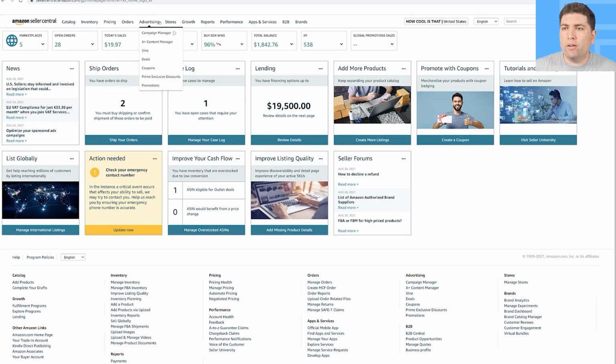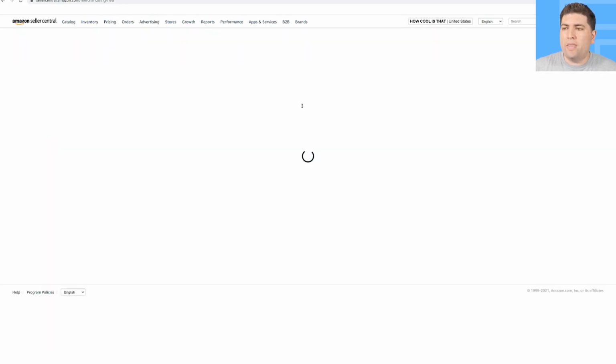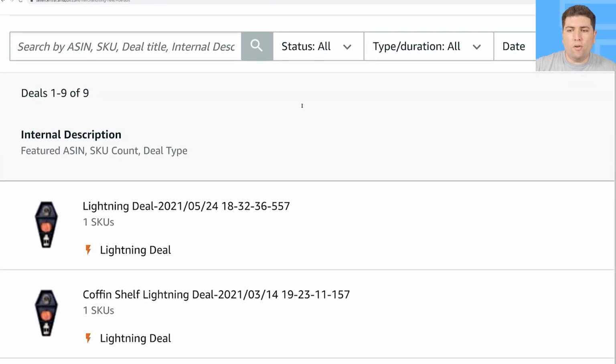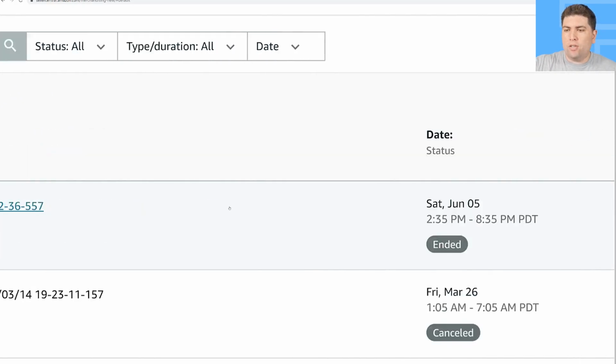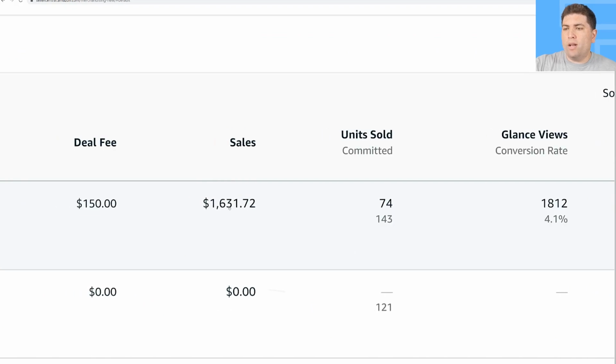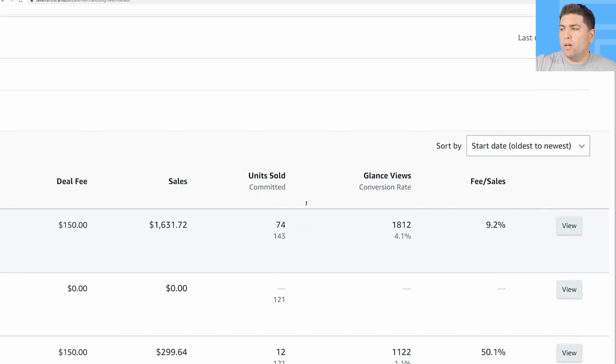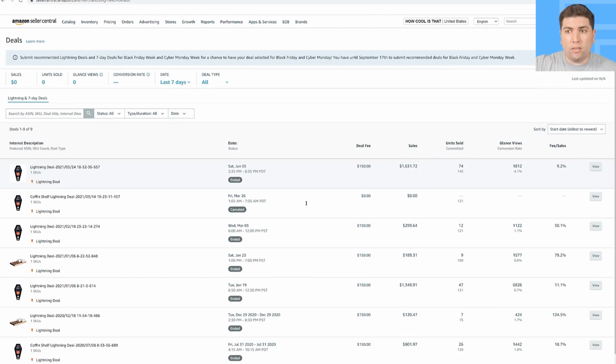You would go here to your advertising and then your deals. All right. And this takes me to the history of deals. And you can see I did one a few months ago for the coffin shelf here. It was a lightning deal. It lasted just for 1 day. And in that 1 day, we sold 74 units, right? It cost $150, and we actually got $1,600 worth of sales. So that was pretty decent. We got some extra velocity. Let's go ahead and set up one now.